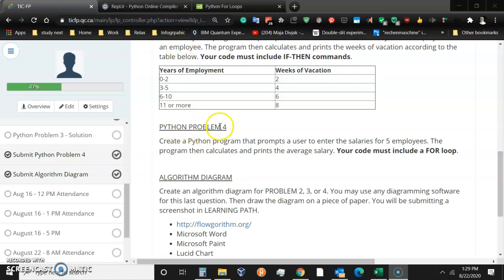So we're continuing with question 4 now, and here we're going to be creating a Python program that prompts for the salary of an employee, and it will do it 5 times. It will add up the salary and then print out the average, and the way you get the average is just to add up the 5 salaries and divide by 5.